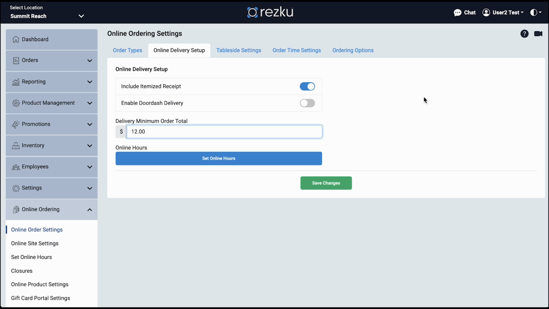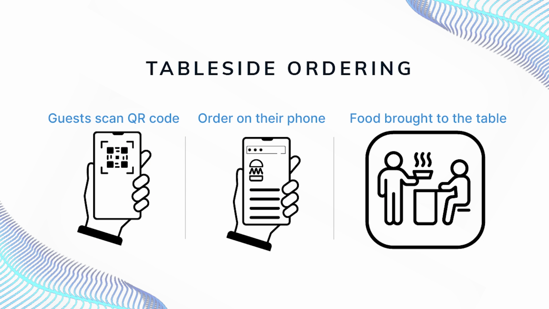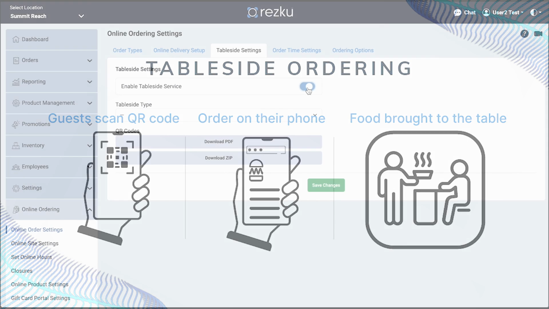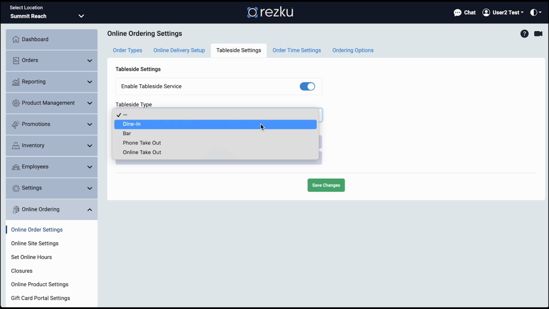The next tab is Tableside Settings. Rezku Tableside Ordering allows your guests to scan a QR code at their table and essentially use their phone like a self-ordering kiosk. When guests place their order, the ticket prints to the kitchen and your staff deliver their food to their table. The drop-down menu Tableside Type draws its options from the order types that you have set up already in the system. Picking one sets the order type tableside orders will come into on the POS.